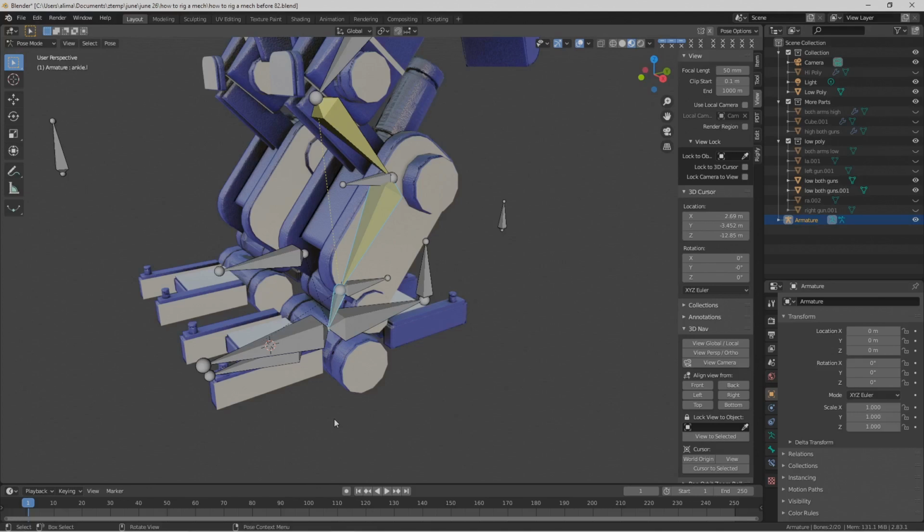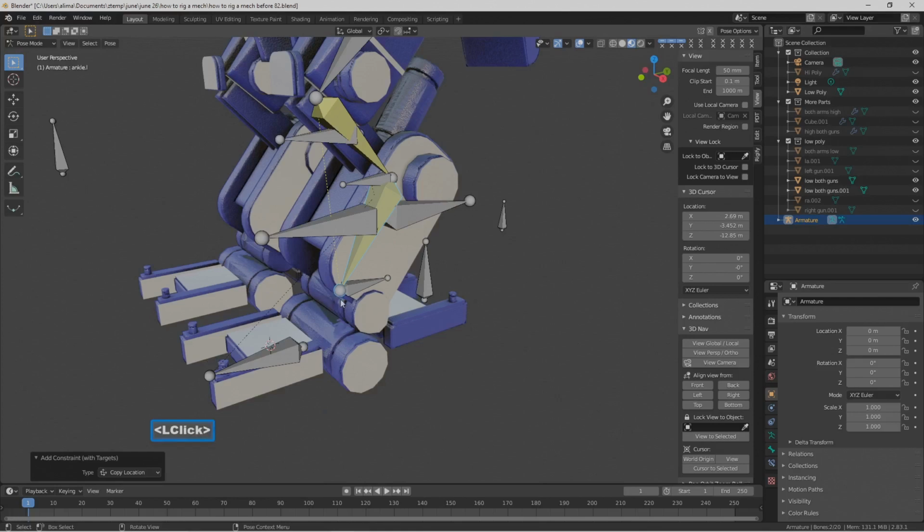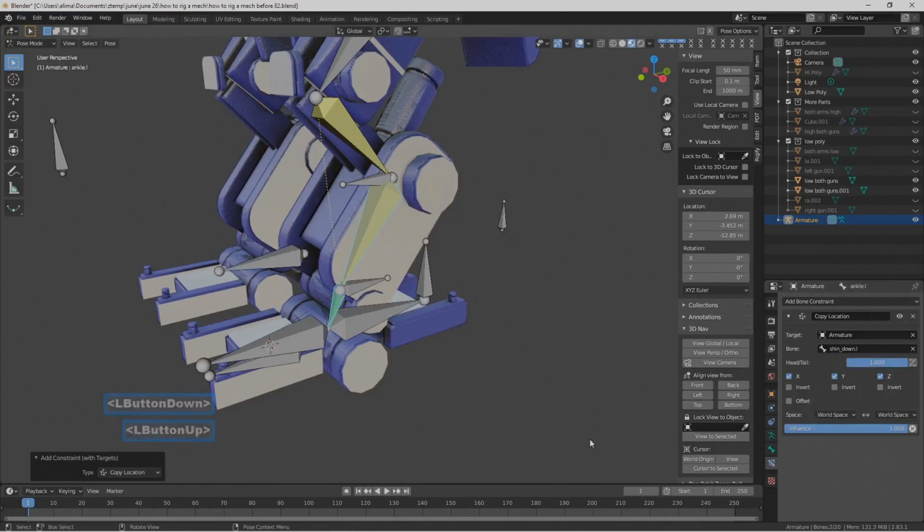Now I'm going to hold shift control C. That made our add constraints with targets menu pop up. I'm going to hover over this copy selection. Once I press this, our bone's going to jump up. Prepare yourself. The bone jumped up. Now I want to go to the lower right, go to constraints, and then go to this head tail menu, and then select that and change that to 1. So now our bones are back to the position that they should be in. I'm going to left click to deselect.